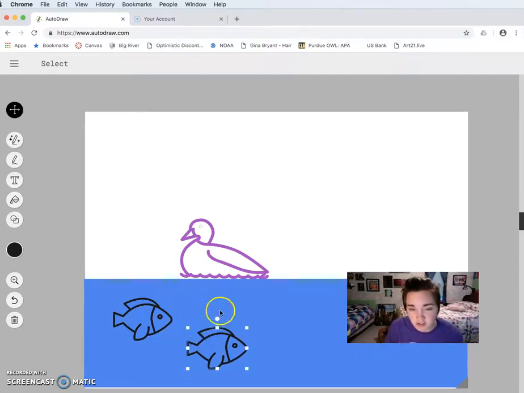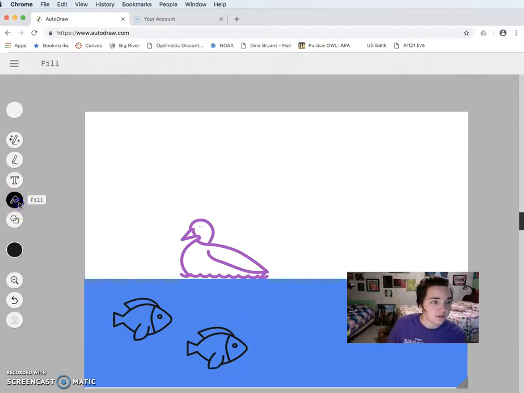Now I want to change the colors of these fish. Fill. I want this fish to be green with a red face and a purple fin. This one has a purple body, a yellow face, and a black fin. Ooh, yes, I like that a lot.